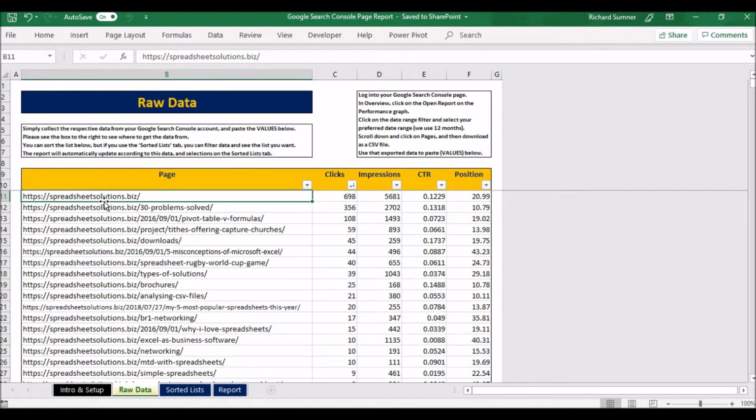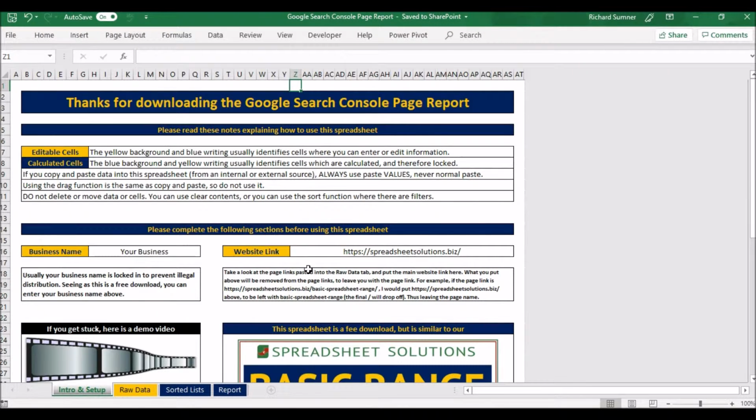Because what the spreadsheet's going to do is take out whatever you put as that. It's going to take out the last / at the end, and it's going to leave you with what's in the middle. So this page is "30 problems solved" rather than the whole thing. It'll take out the first bit, it'll leave 30 problems solved, take out that /, and that will be the page name. So that first section is what you want to put into there.